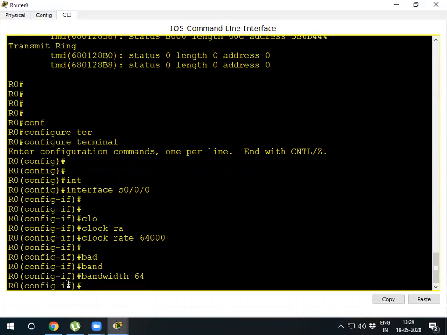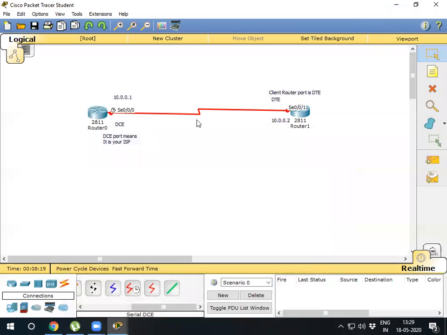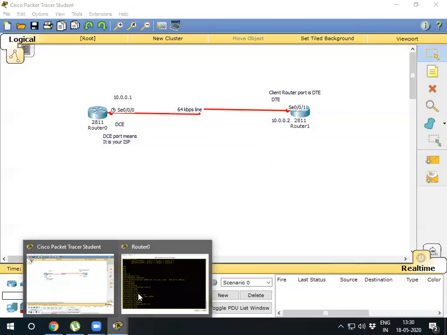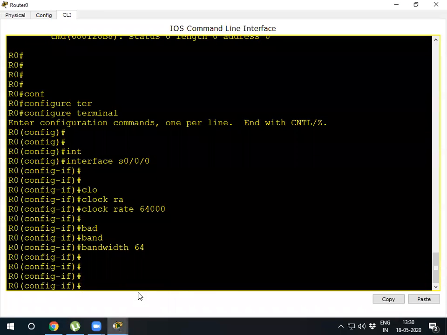Whenever I give bandwidth 64, this link will become a 64 kbps line. That is, this router 0 is your ISP and it is providing router 1 a 64 kbps line, or a 64 kbps internet connection. So this part is done.